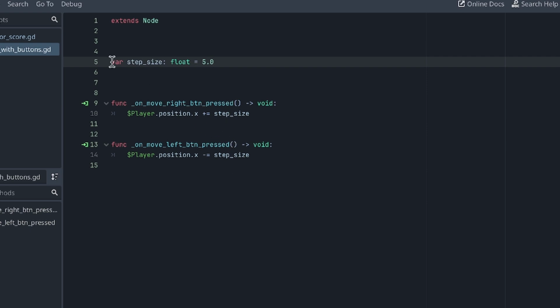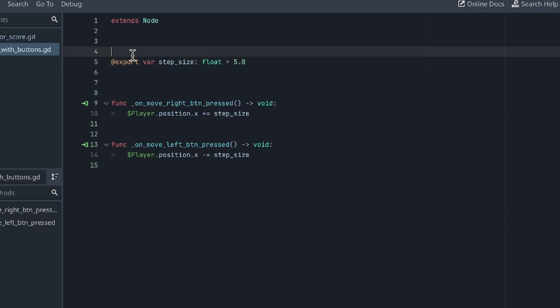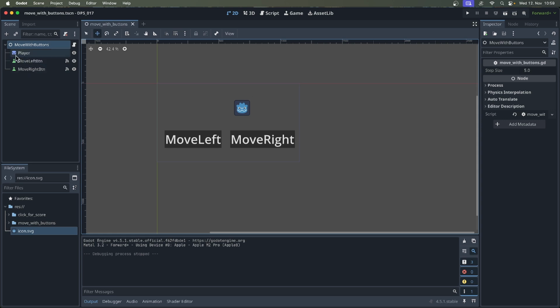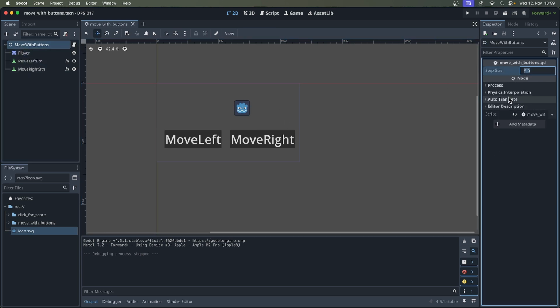We can even optimize this one step further by exporting this with the @export annotation. And from now on, we can see the step size inside of the inspector. So we do not even need to go into the code anymore. We can just change it in the inspector.